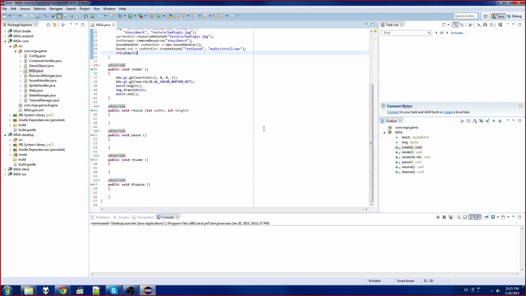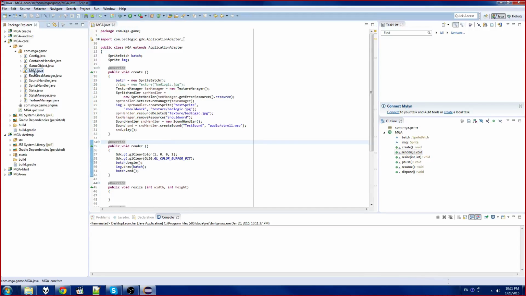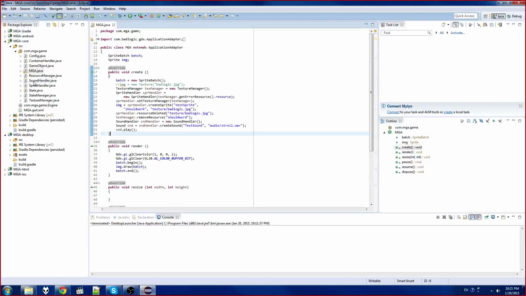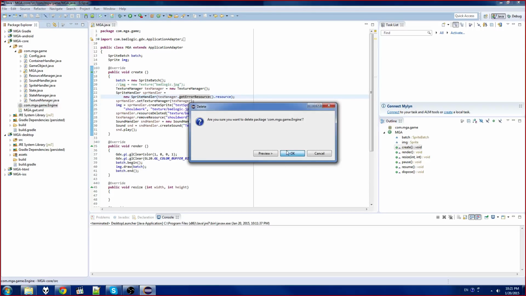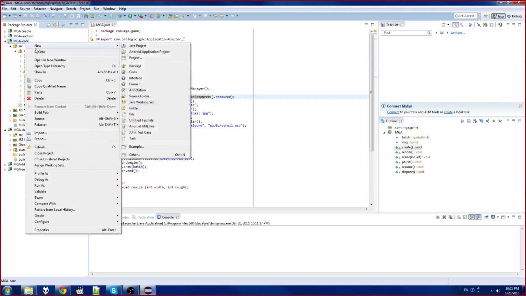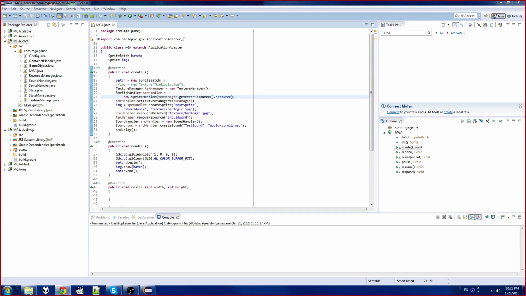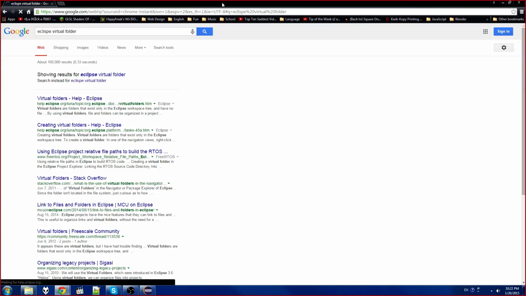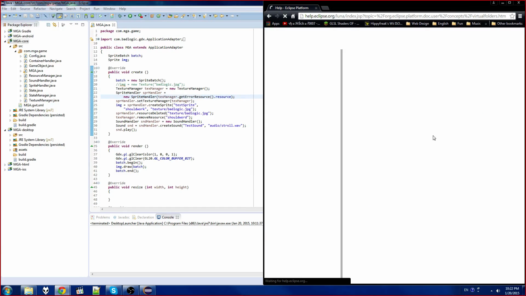This is our main. MGA is the main. So, let's see here. Okay, I'm gonna delete that. So, I don't believe there is a virtual folder. How can there not be a virtual folder? That doesn't make sense. I'm gonna do that right now. So what a virtual folder is basically not an actual physical folder in your computer, but instead just something that Eclipse has to kind of manage your files.